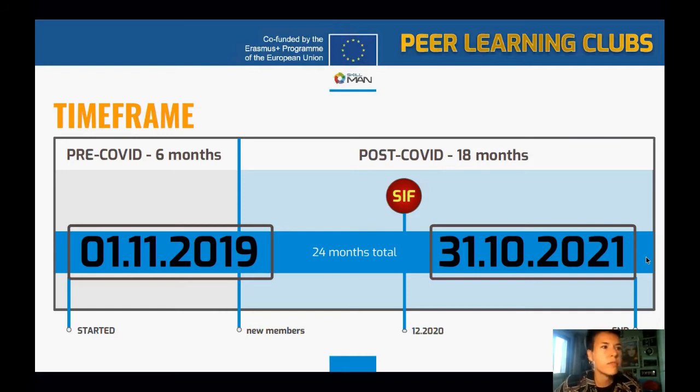So this is the time frame of the peer learning clubs. The time frame is very important because, as you see from the screen, the peer learning clubs were put together in November 2019, and they will work in different cycles until 2021, so until next year. As you see in the middle of the screen, there is a CIF tag. That refers, as probably some of you already know, to the international conference that Skillman organizes every year with international experts. That is called CIF, Skillman International Forum. And this year, due to the current situation of the global pandemic, it was postponed until December.